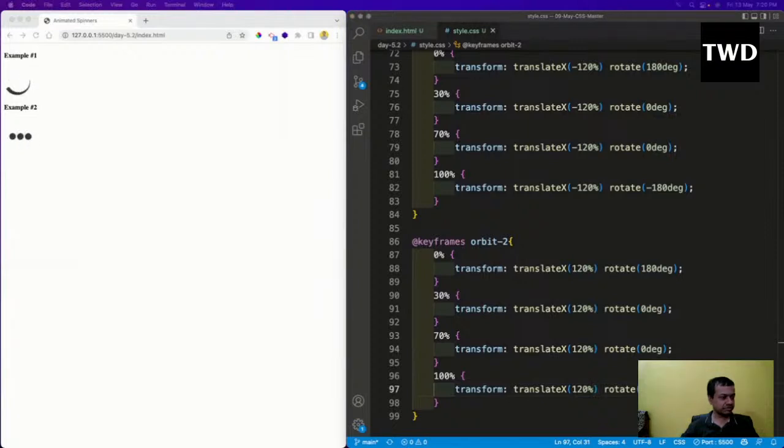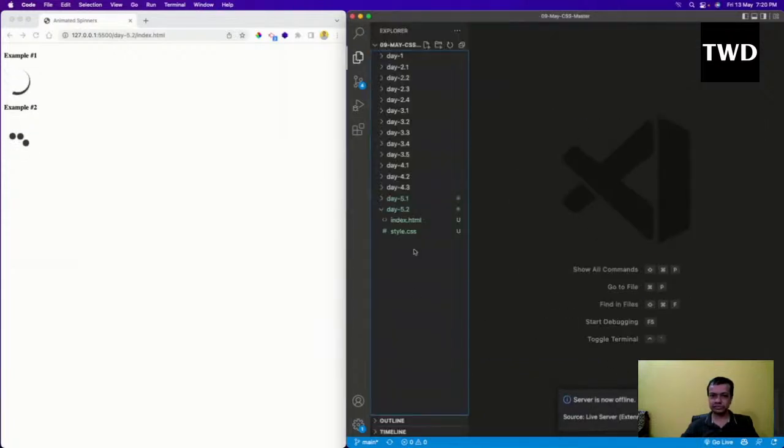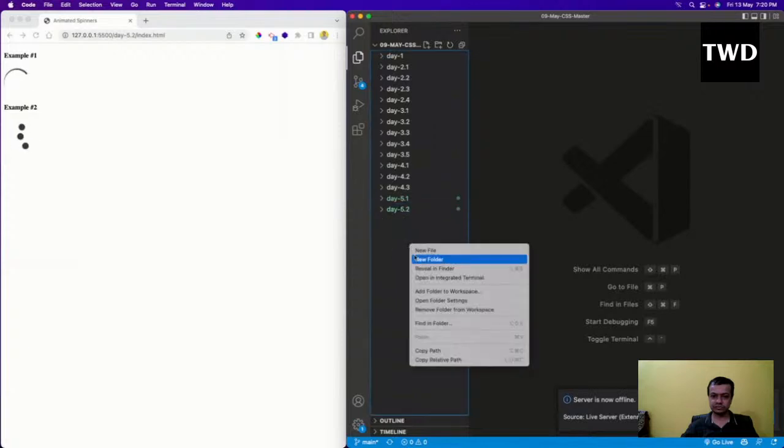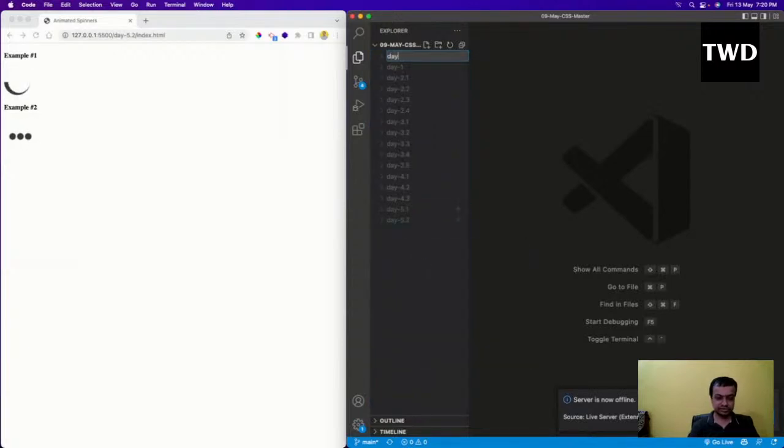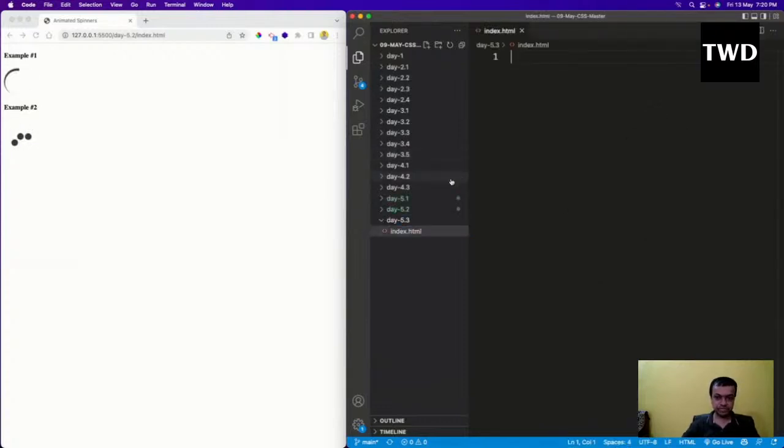And now the next thing, we don't have time. Next thing which we are going to do is accordion. We are going to create an accordion. So let us do that. Day 5.3, index.html and style.css. So CSS accordion we are going to make.